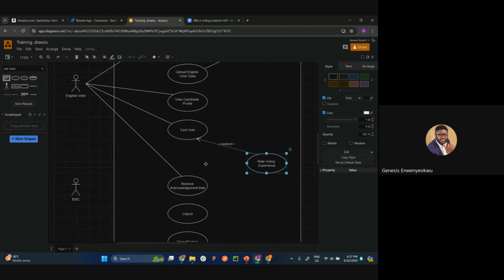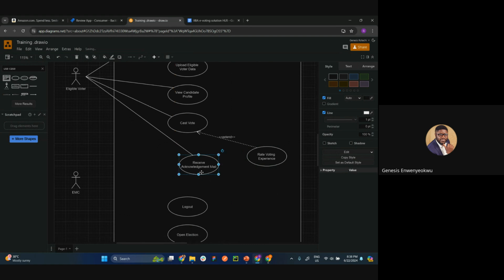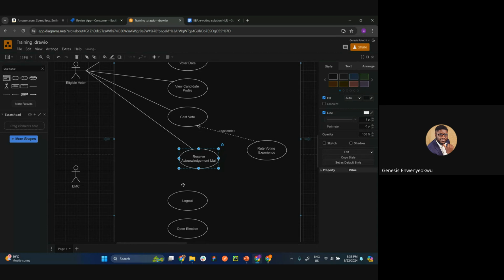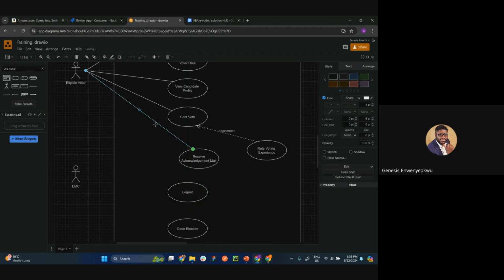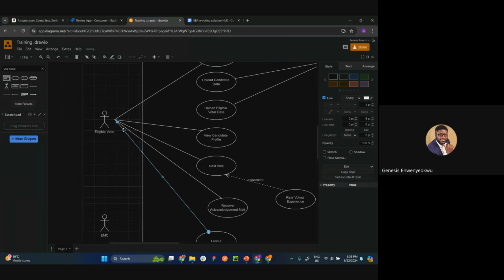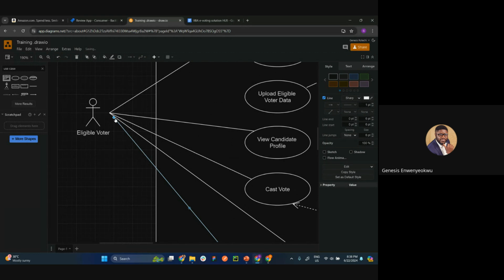Let me put this here. So it's you, the BA, that will spend your time racking your brain, trying to understand how to represent it. And then once you are done, you give them, voila, they'll take it. So log out eligible voter. Once they are done casting their vote, they will need to log out. Here.